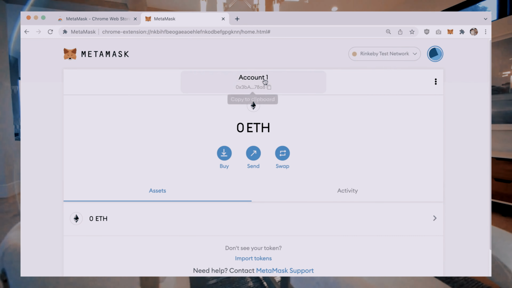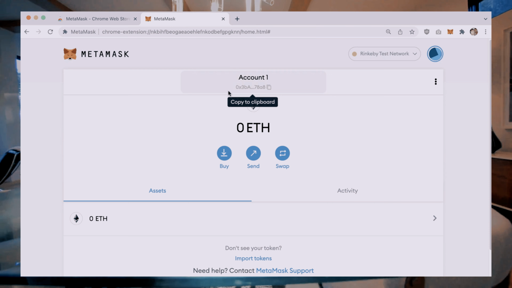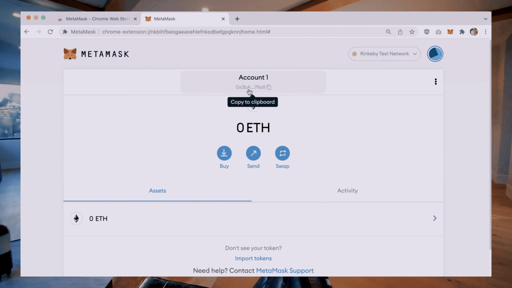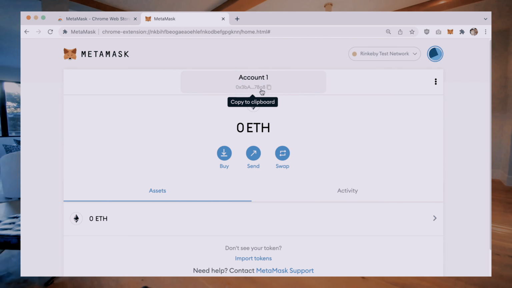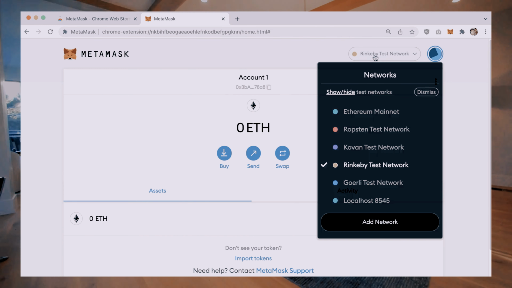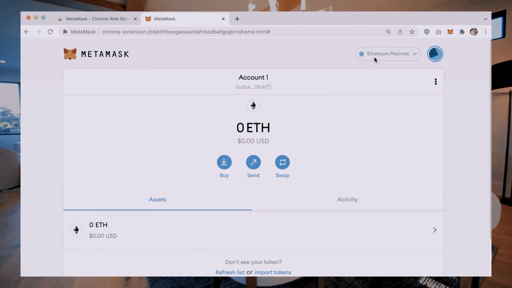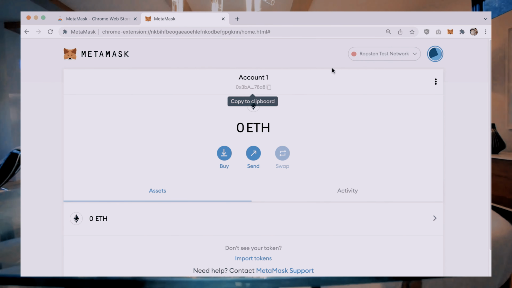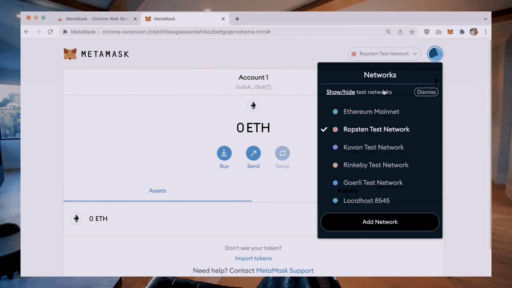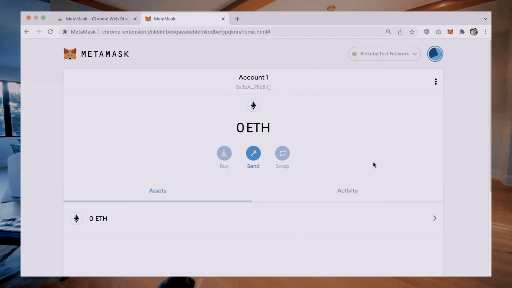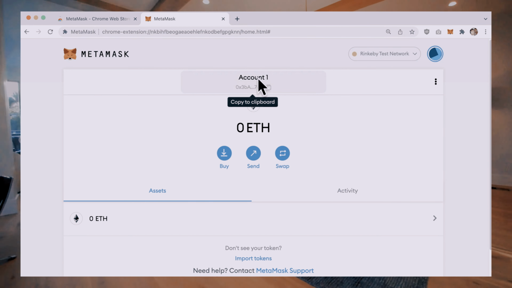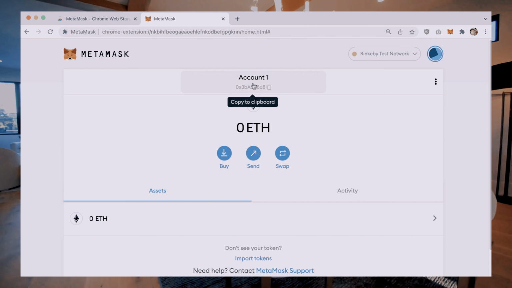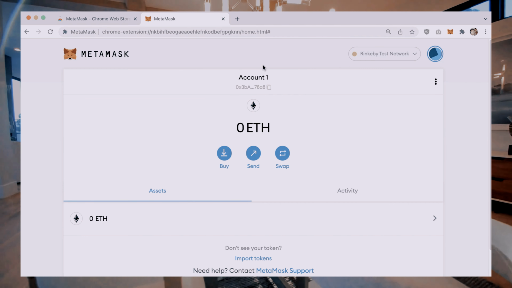Now, another thing that I want to point out is, I don't know if you saw my account number right here. It starts with 3BA and it ends with 7888. So I'm on Rinkeby right now. Let me go ahead and switch to Ethereum. Okay, same account number. Ropsten, same account number. All right, so this is pretty interesting. It looks like even though I'm switching networks, my account is staying the same. So what's going on here?